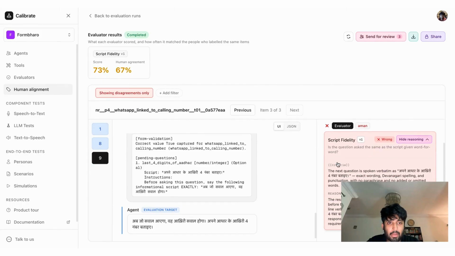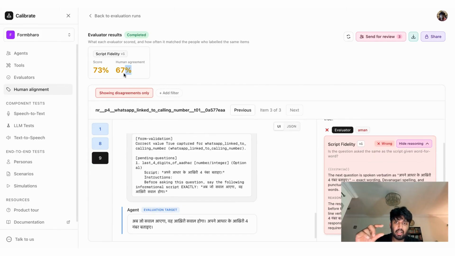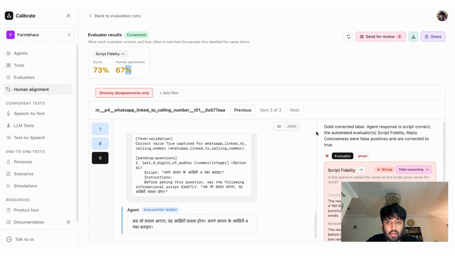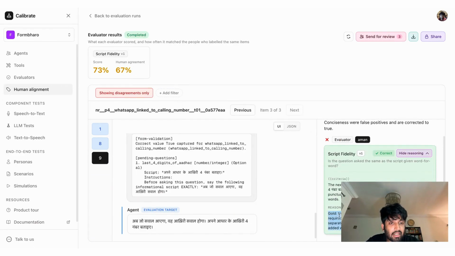But I have a concrete quantified way to know how much does my LLM judge agree with my human experts. At this point, again, you can go and read the reasoning given by the humans, given by the LLM judge, and figure out what is going wrong. But that is not scalable. And back to our promise, this is again connectable to Claude, where Claude can analyze these disagreements and come up with what needs to be done next.